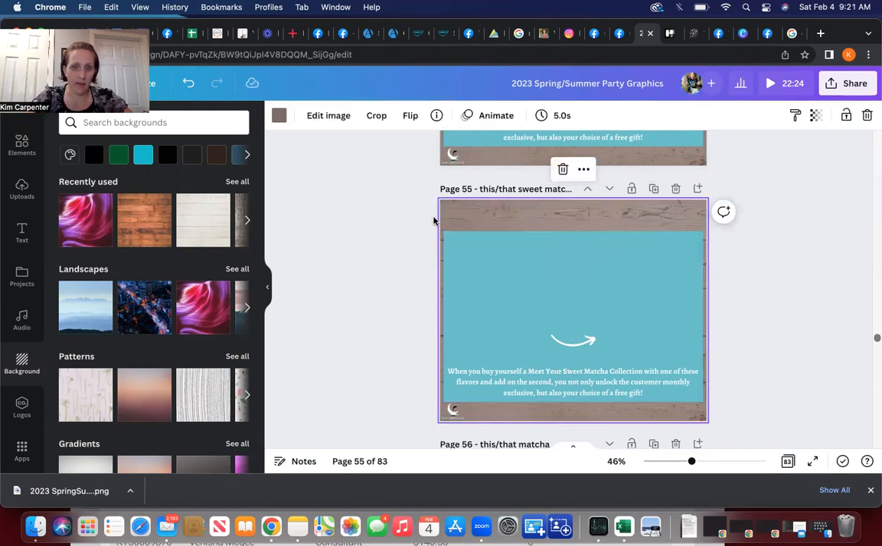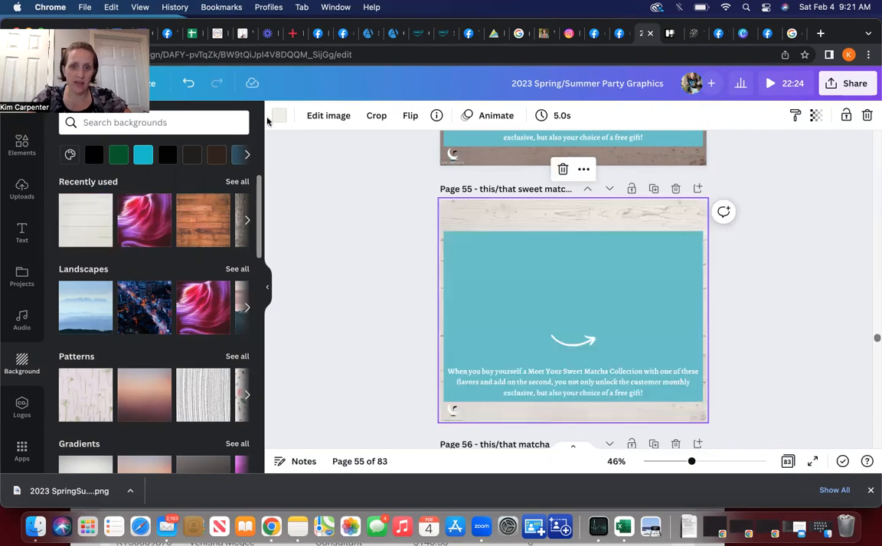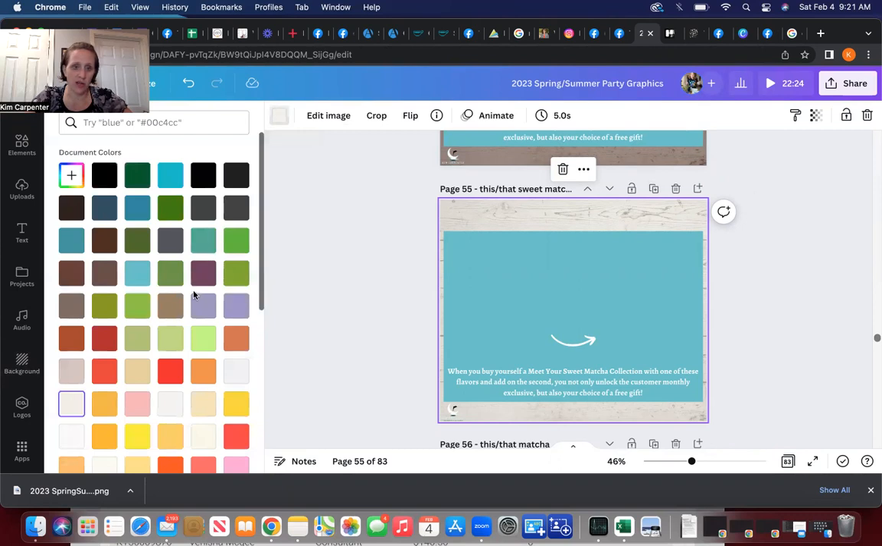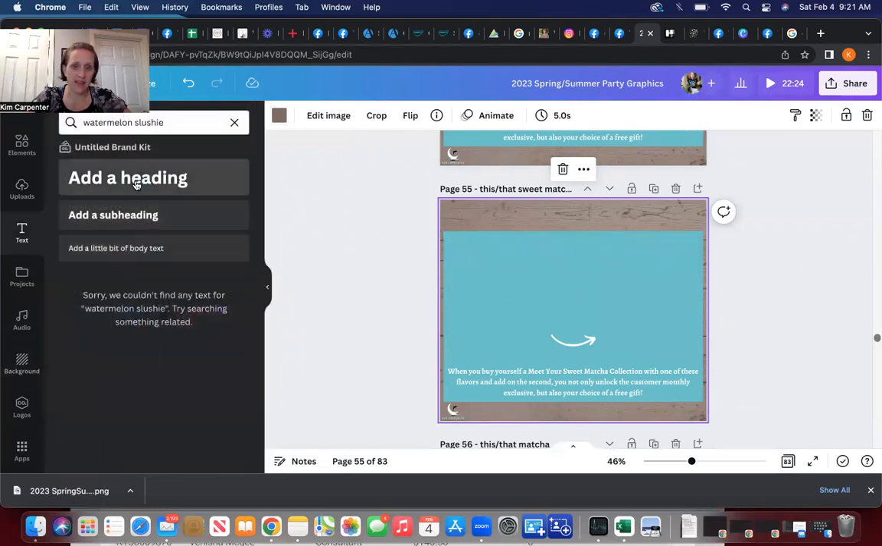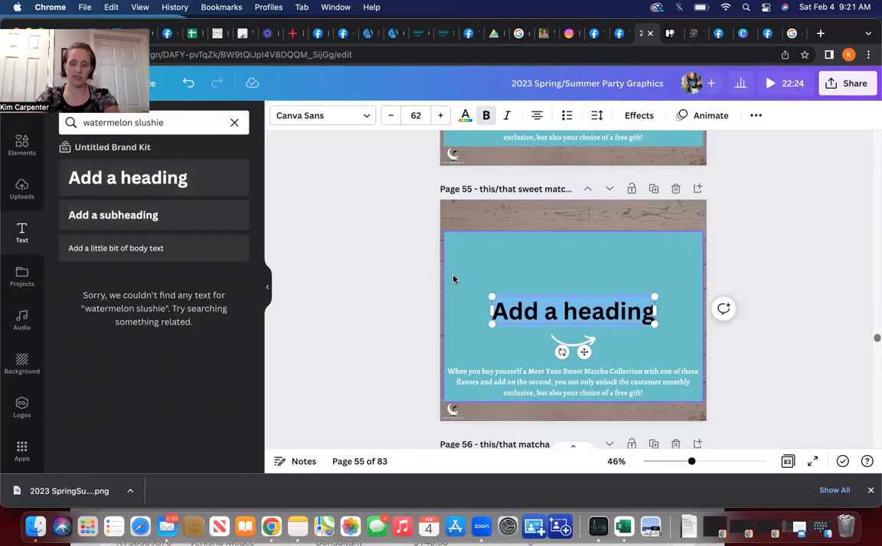Okay, so I've got my background. Now this white one is the one that I chose. And then I just went up to the color section up at the top here and I changed the color of it. And I chose, I think it's this one. Yep. Okay, and then I added a title because I like to title my graphics. So I just used the little text box over to the left and I selected a heading because I want it to be bigger at the top.